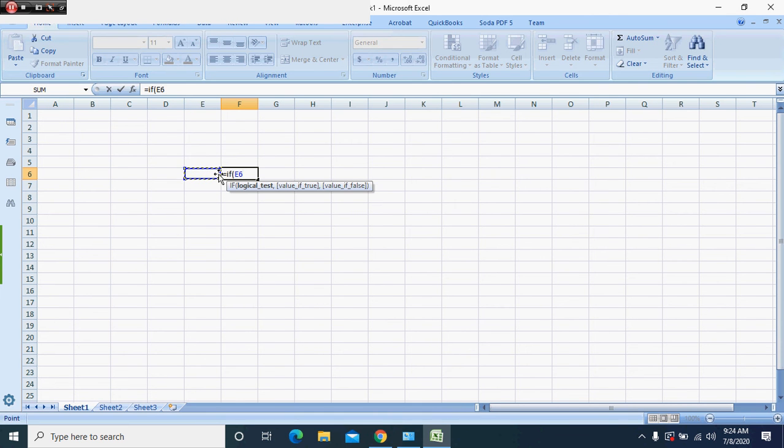I am going to say equal if E6 is less than or equal to 5, then we are going to say apple. Or if E6 is greater than 5, we are going to say orange.